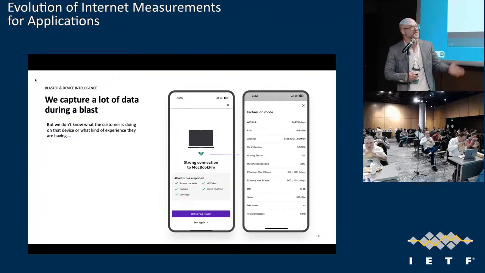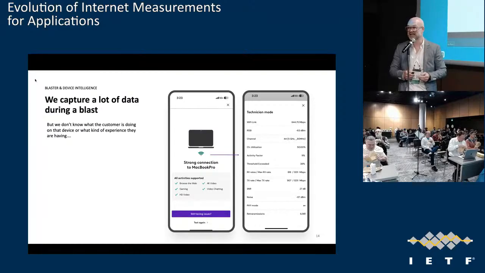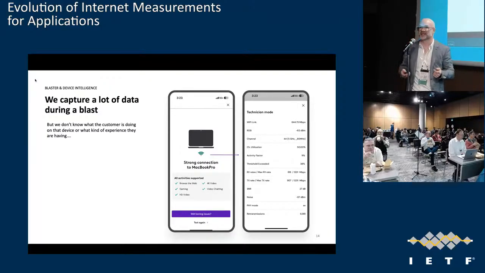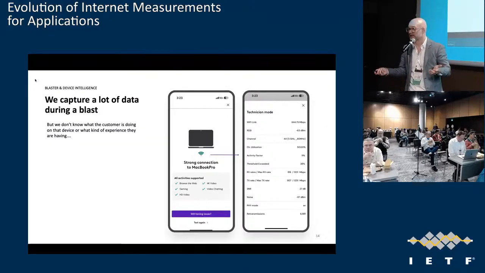And then, we collect a ton of metrics at the same time. We have channel utilization. We have the PHY rate you're on. We have the channel. We have noise floor. And so this can be used to help troubleshoot any connection that we find and help guide them. But the problem with all of this was it's still just an estimation of the quality of the connection to the device. I have no idea what you're doing on that device.